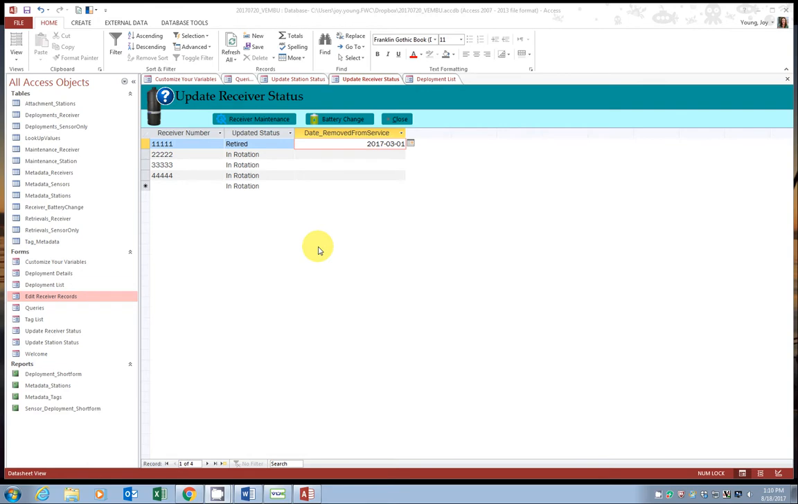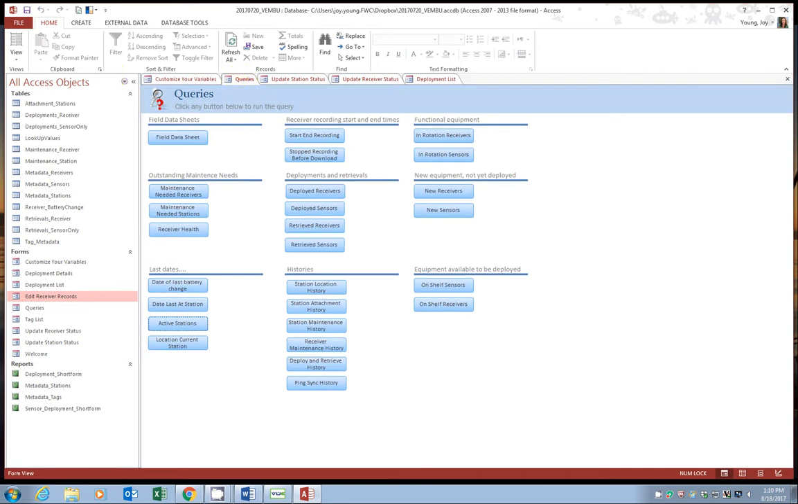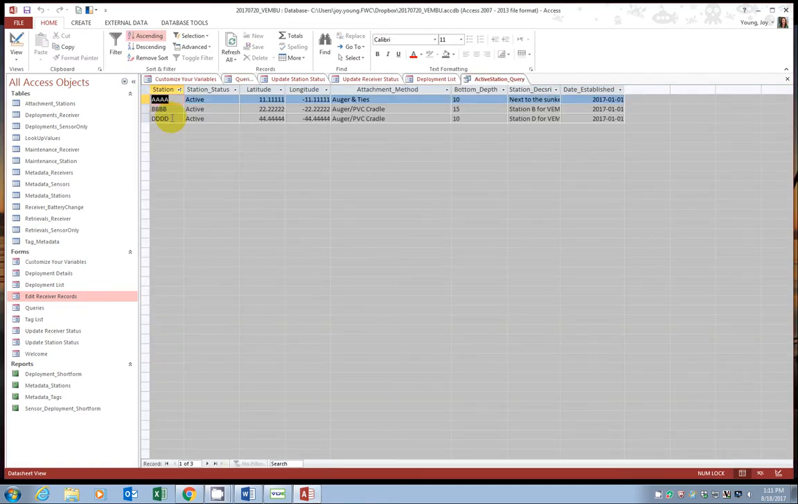Just to see how that changed things, let's go over to our queries. Go ahead and select the Query tab on top. So let's check out the station that we retired. Let's look at our active stations. So we retired station C, so station C no longer is in the list of our active stations. Go ahead and close it.